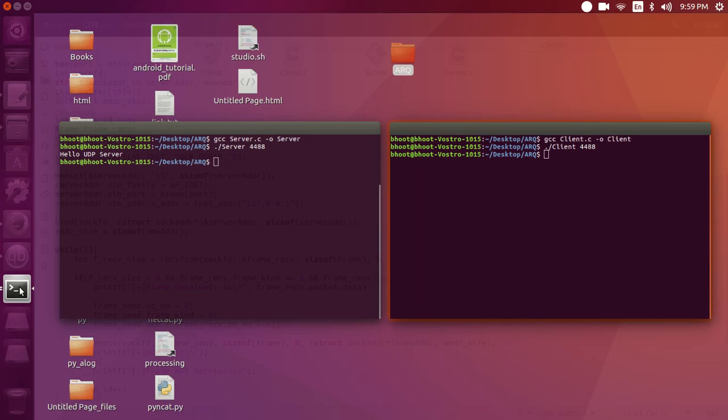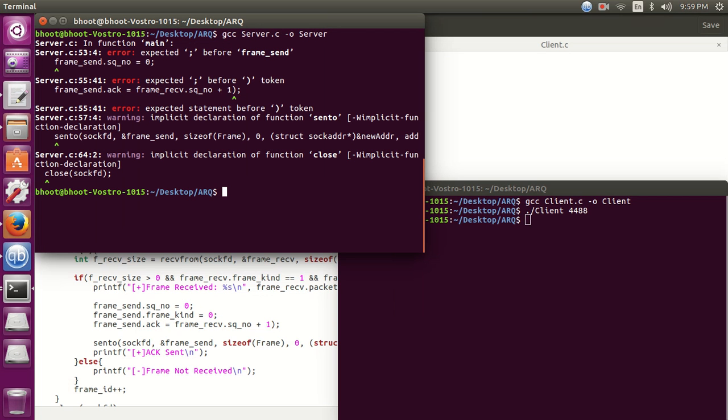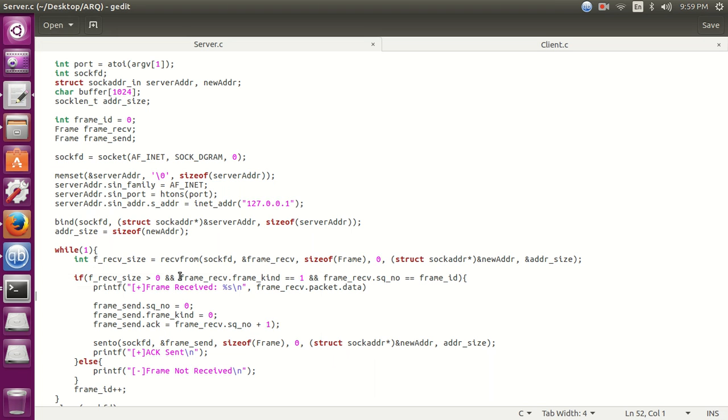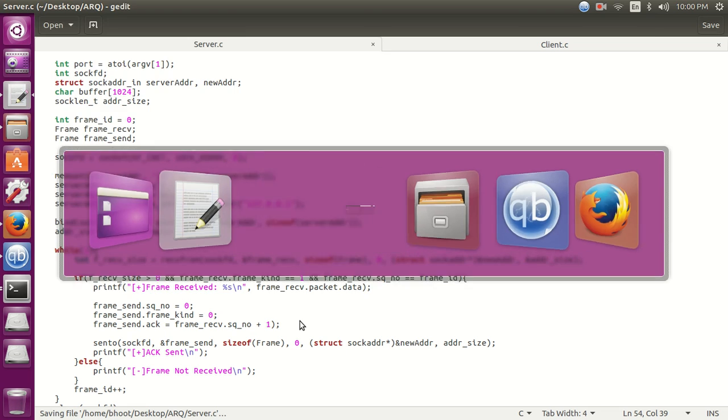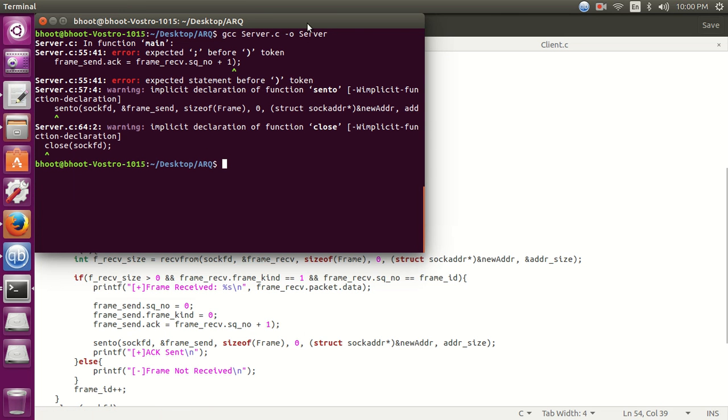Now let's compile them for server. And you can see we have lots of errors and 2 warnings. First, at line numbers 53 and 55, a termination is expected. Again the same mistake, the termination, at 53 and 55. Now what's the problem here? Let's compile it again. So we have reduced one error.